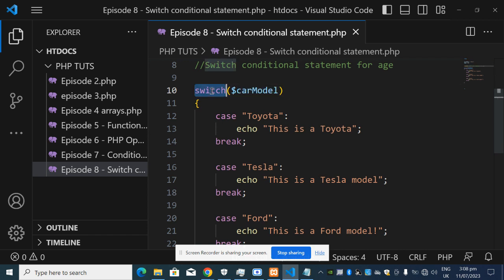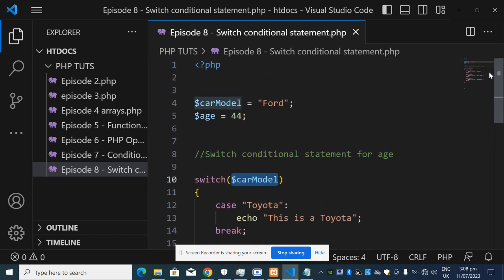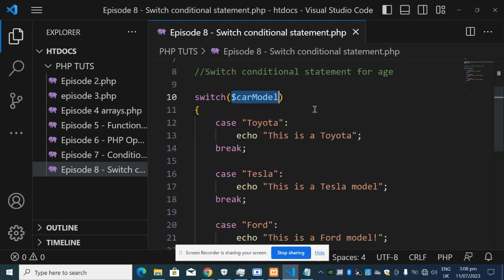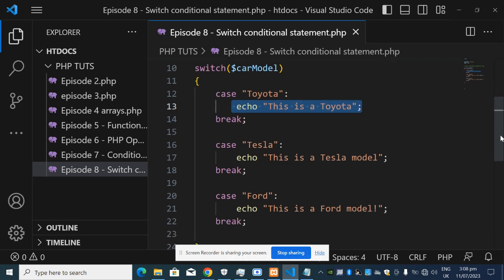So here we start with switch, and what we are switching through, make sure that the variable exists. And here we start a decision. You put in the curly braces, and inside the curly braces is where you put the decision. The first decision: if the value of car model is equal to Toyota, we display this is a Toyota. Then we go to another case.